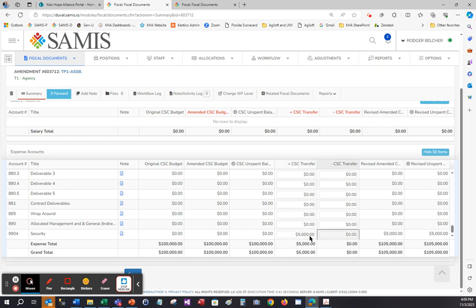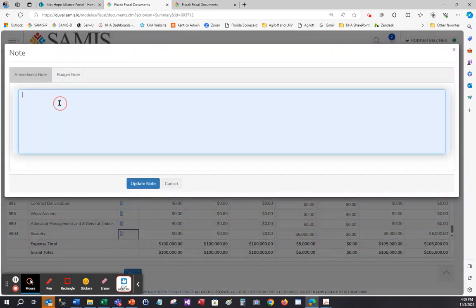Now I don't do cents. Keep in mind, although it would allow me to do so, at this time our budgets are whole dollars only. Reimbursements can use the cents, but not the budget itself, nor the amendment. So I've done 5,000 there, and the other thing I want to do is put some notes in here. So I'm going to come over here and click the note icon, and that will allow me to type in some notes. So adding 5,000 authorized by KHA for security.